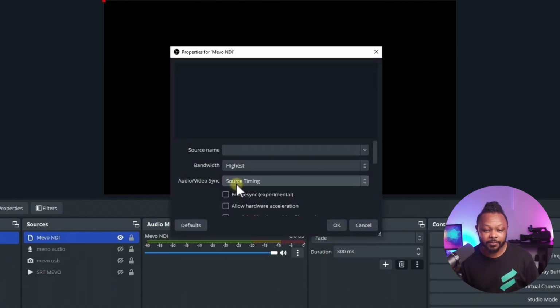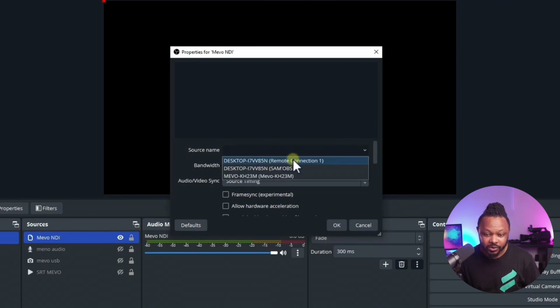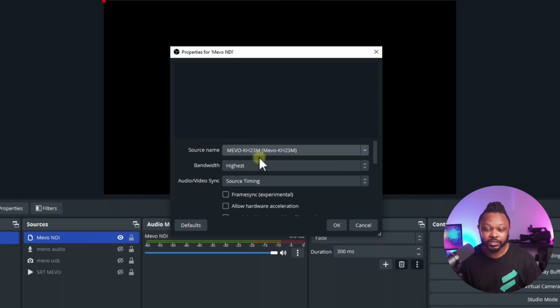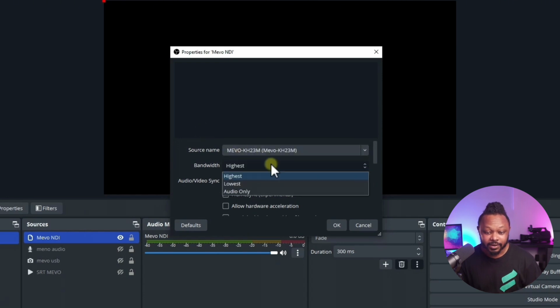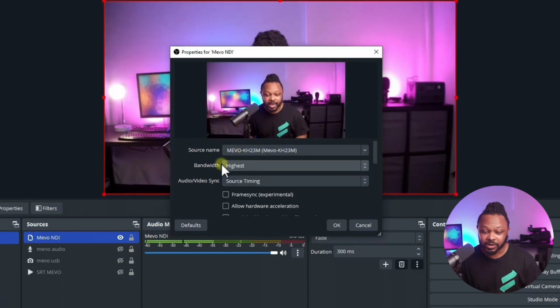I'm going to hit OK. And then for source name, we're going to hit this little icon here, and as you can see, I have multiple NDI sources available, but also the Mevo KH23M, which is my camera right there. And then bandwidth, you can say highest, whatever you want, it doesn't matter. And then audio video sync, we can say source timing.